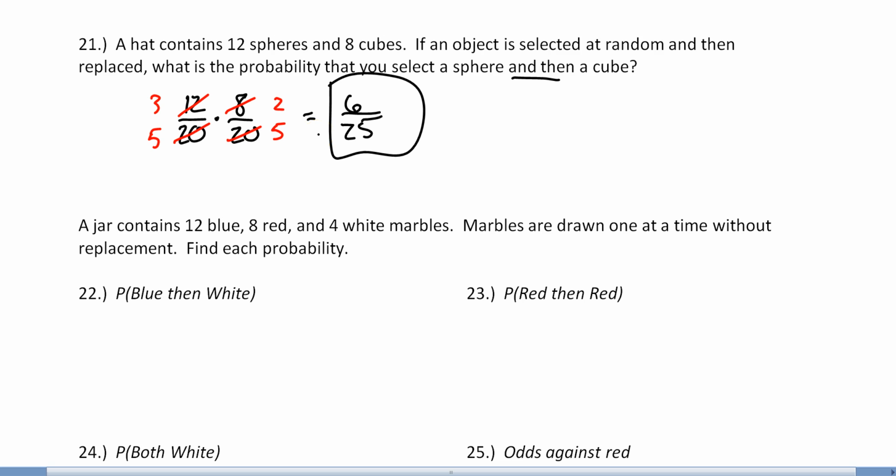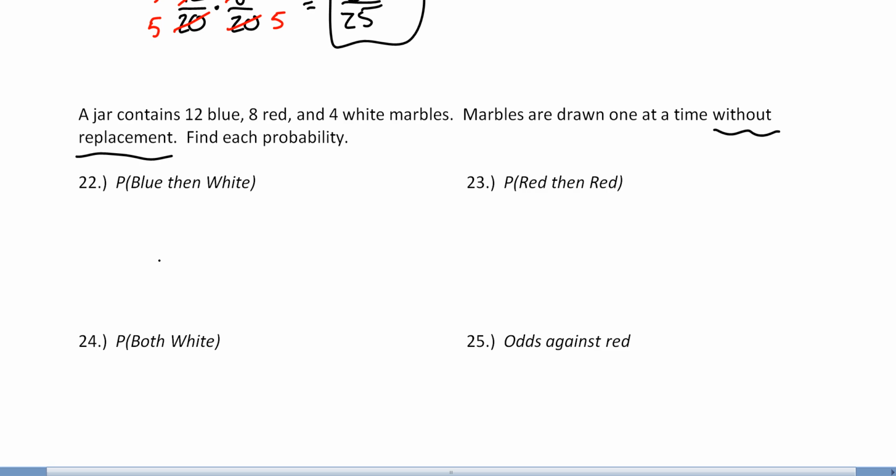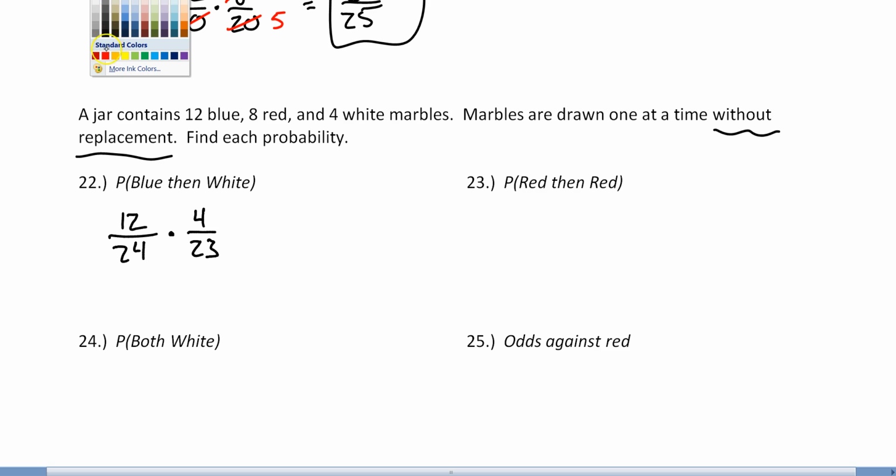The next one, we're doing it without replacement this time, so that makes a little bit of a difference. Without replacement, we have to use our imaginations just a little bit more. So we want a blue marble and then a white marble. The probability of the blue marble would be 12 out of 24. Sorry, I accidentally selected the wrong color there. It's a little hard to read. The word then implies the word and, so I'm going to multiply, but now I have to use my imagination. Imagine that I've taken out one of those blue marbles. Now there's still 4 white marbles in the jar, but there's only 23 marbles total because I removed one of the blue marbles.